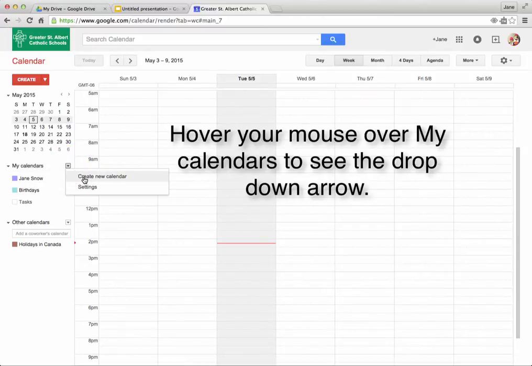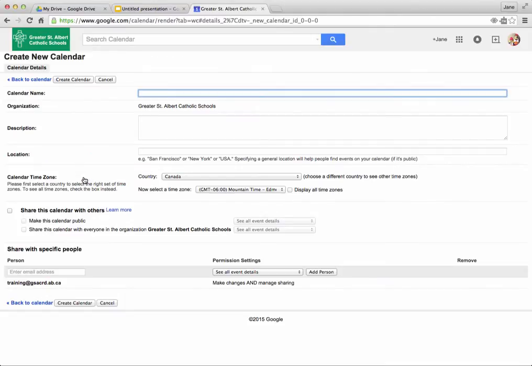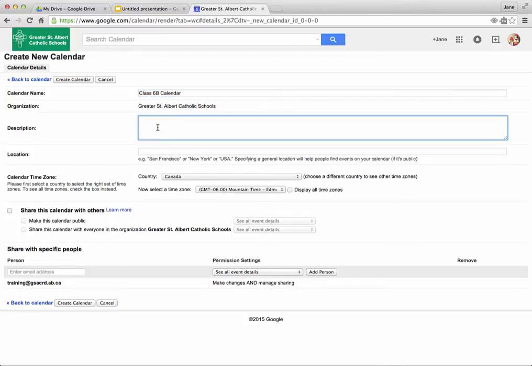Here in the My Calendars tab, click on this drop down arrow, and underneath that drop down arrow you have Create New Calendar. So what I can do here is I can tap on this button and I'm now creating a brand new calendar. So maybe I'm going to call this Class 6B Calendar.